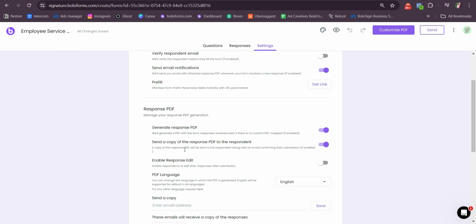So under the response PDF section, there are three things that you will have to make sure. First one, generate response PDF. So at times you might feel that it's not necessary to generate a response PDF for the responses filled by your client. So you can turn it off during those instances.